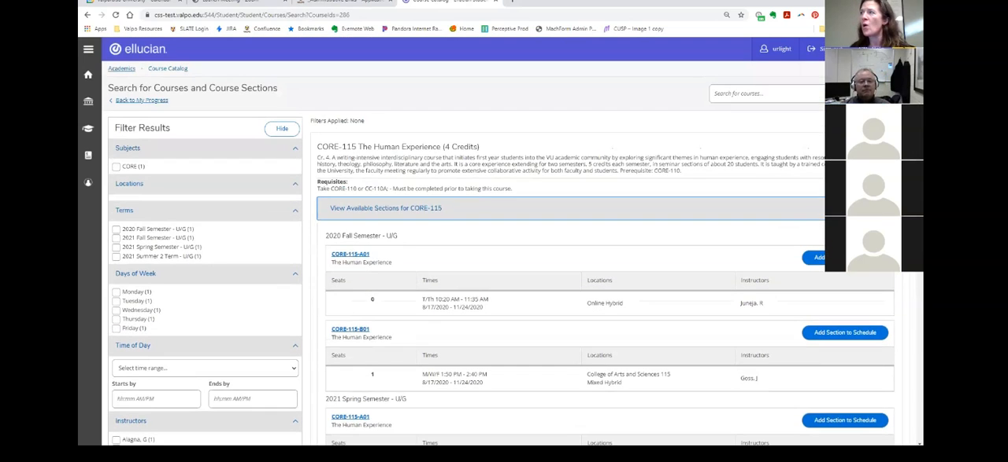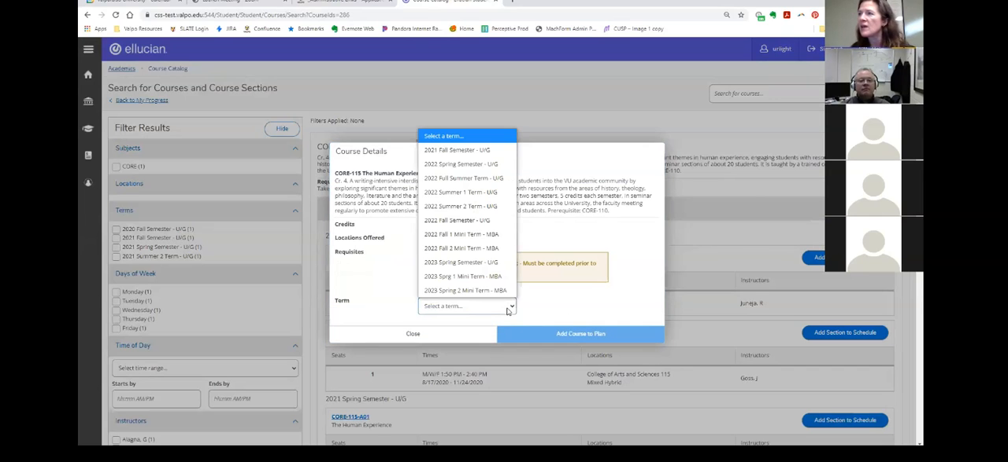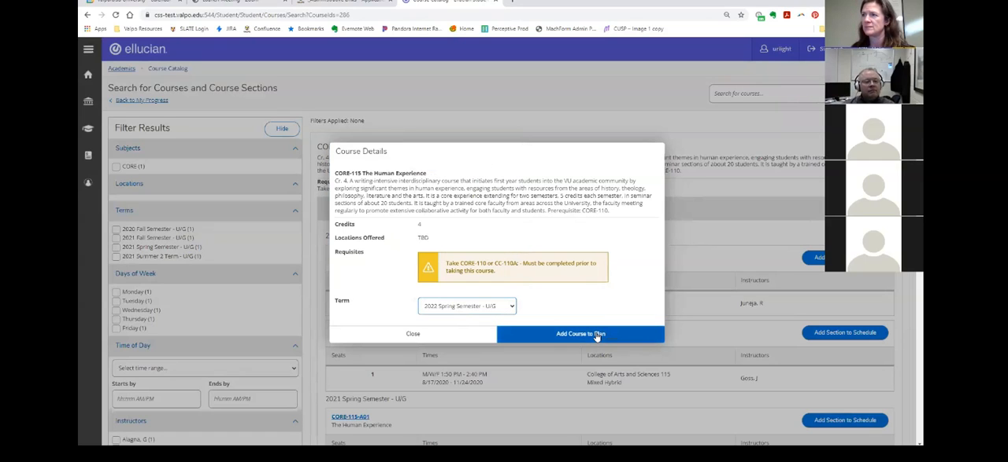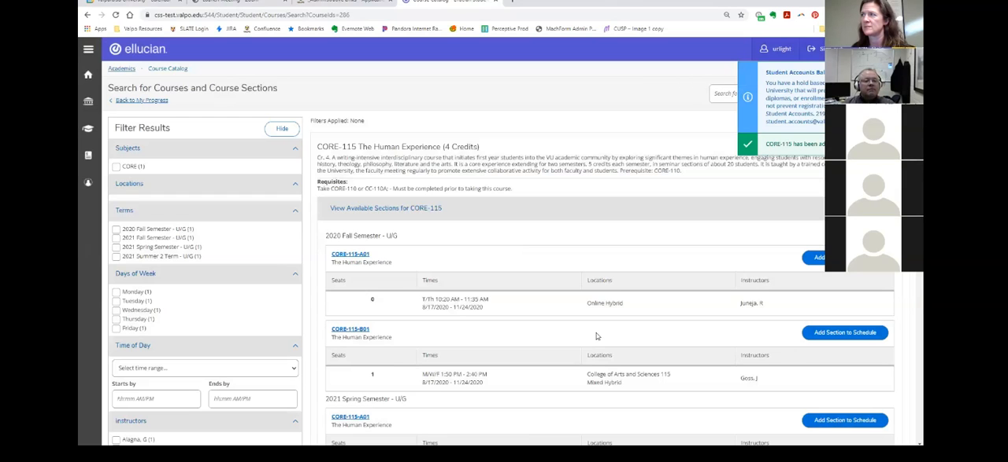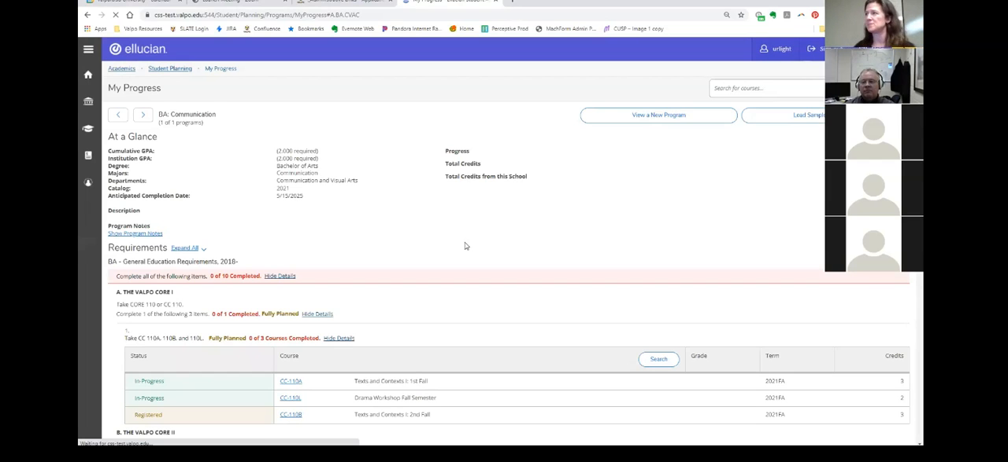to my schedule. Or I could just add the course to my plan, since I actually want to take this in spring 2022 and those sections aren't available. So I'll just add it to my plan and choose spring 2022. And I get the success message. And from there, I could just use the back to my progress and continue adding courses off of my progress page until I could potentially plan my entire degree that way.